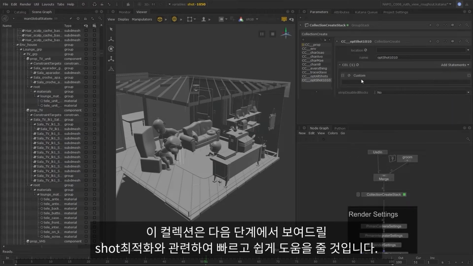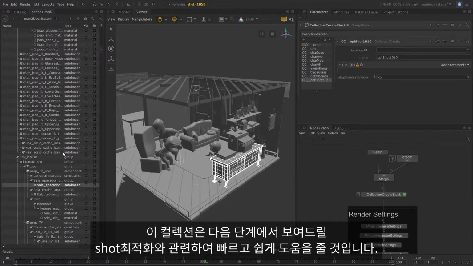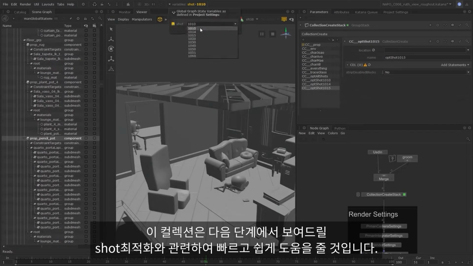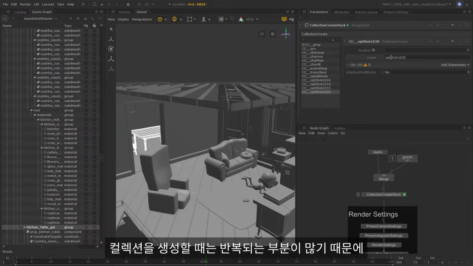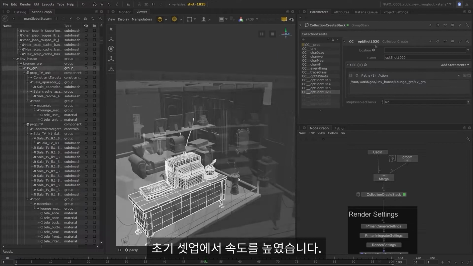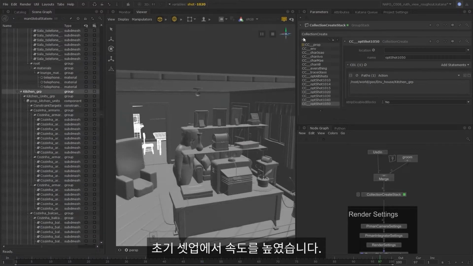These collections specifically will make it really quick and easy when it comes to optimizing the shots, which I'll show you in the next step. So I've sped up this initial setup as there's a lot of repetition when I'm just creating the collections.